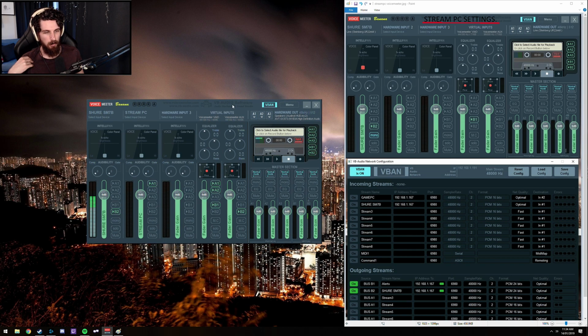Now for Voicemeeter to run, you'll see up the top here, this hardware out will be flashing. Voicemeeter will not run at all unless you select a hardware out. You don't even have to use that hardware out. It can be something in your PC for whatever reason, but something needs to be selected.